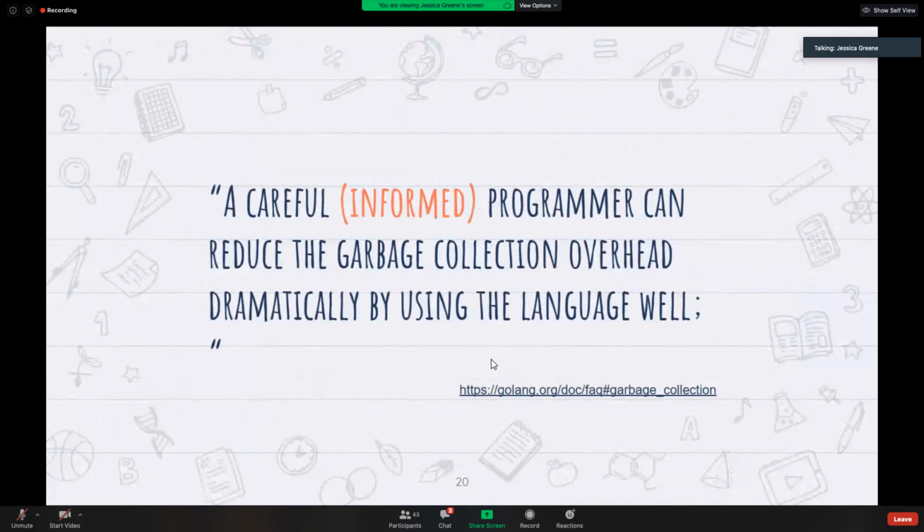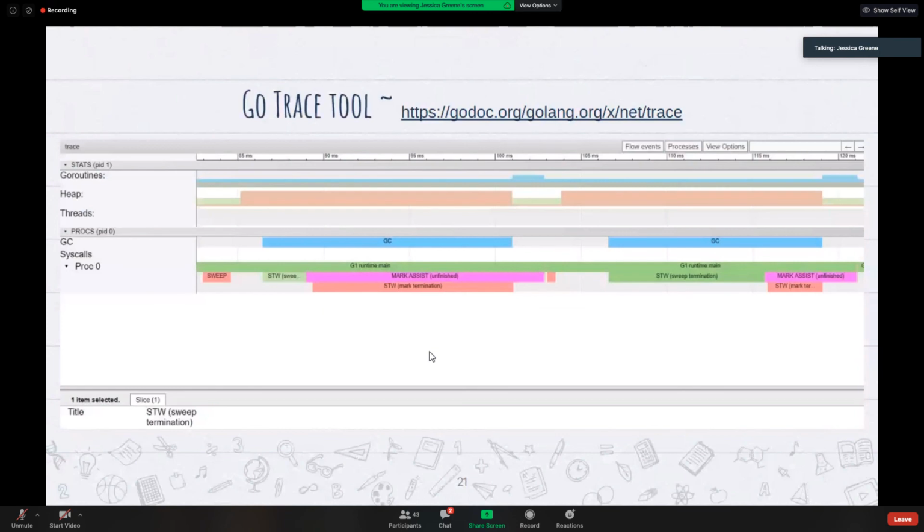So the point I'm trying to make here is that a careful, well, in my opinion, informed programmer can actually reduce the garbage collection overhead, and quite dramatically, if you're using the language well. And that's actually a quote from the Golang docs themselves, so they also seem to think so. And that's what I'd like to talk a little bit more on to wrap up.